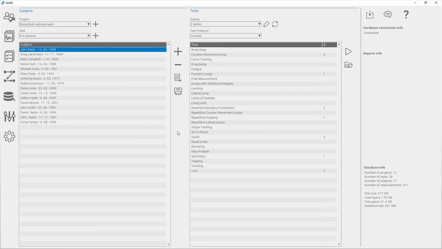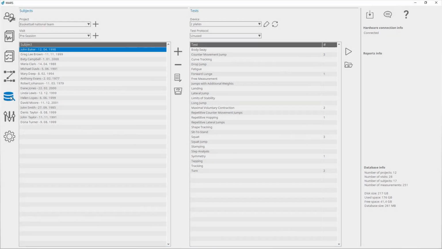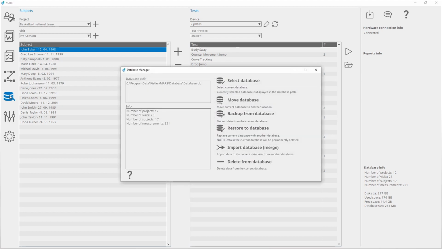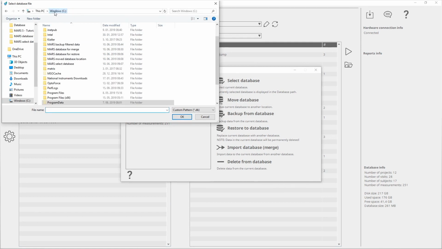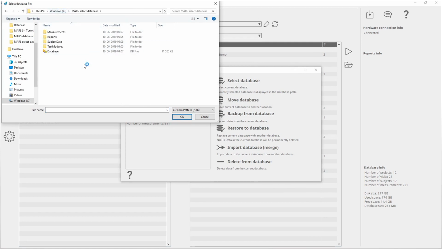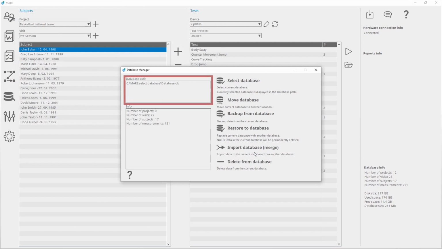Enter the Database Manager from the main window by clicking the Database Manager button. Select Database is used to select a working database copy. To select a new database, click on Select Database. In the opened dialog window, choose the desired database file. The currently selected database is displayed in the database path.